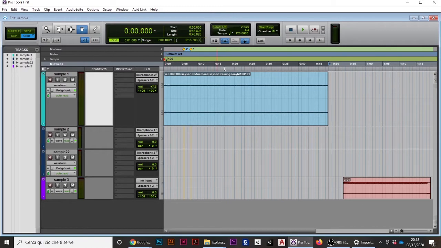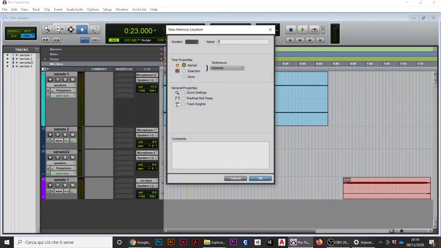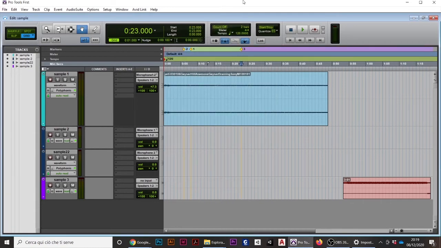In this part we have the rulers. An important ruler is the time. Now it is in seconds, so we can see also the grid here, it's in seconds. And another important part is the markers. So we can have different markers, choose their name, to underline a specific point.